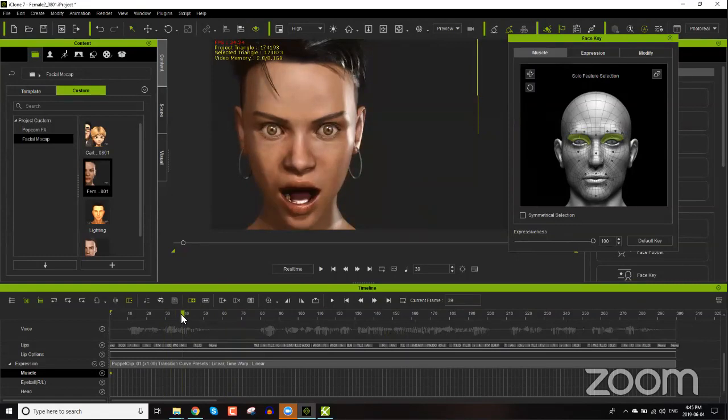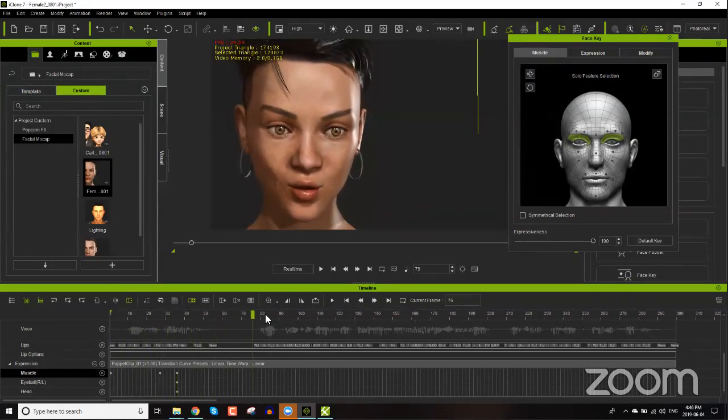So maybe right here, you know, her eyes are getting a little too big. So what I can do is at this frame, I'll go ahead and just press default key, and that's going to set it back to normal. Okay, so from here to here, we're going to have her. I'm going to just right click this and copy it, maybe paste it over here. So from here to here, we'll have her eyes, you know, we fixed that eye issue right there. And back here, it's normal again.